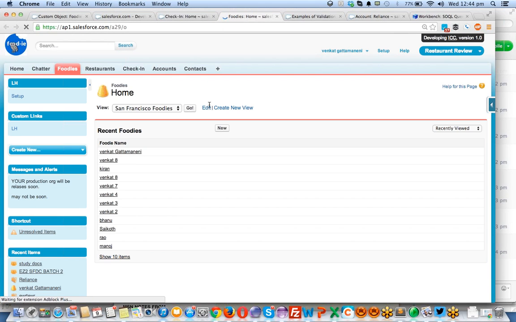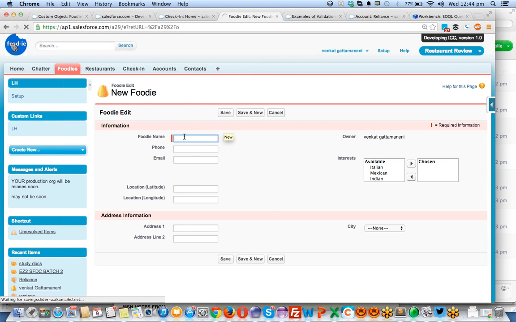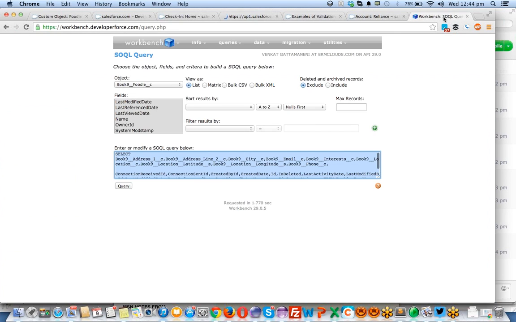Suppose I am going to check an object, let's do the Foodie object. I am going to create a Foodie record now, and I will delete it immediately. I am going to create a Foodie record with the name Sindhu, and click on save. Now go back to your workbench. Click on query.